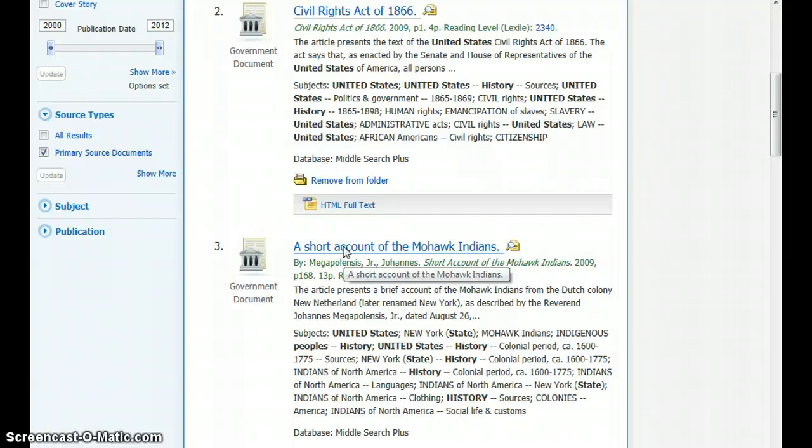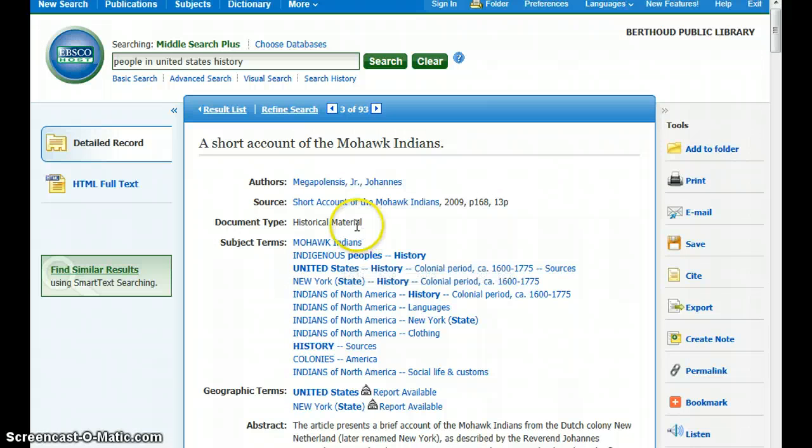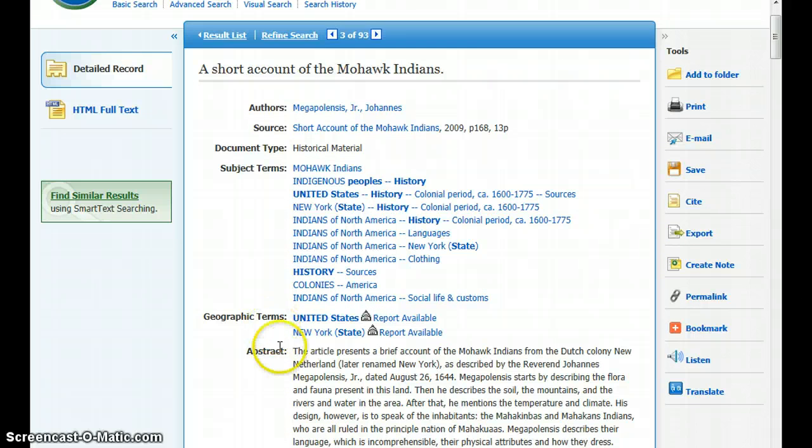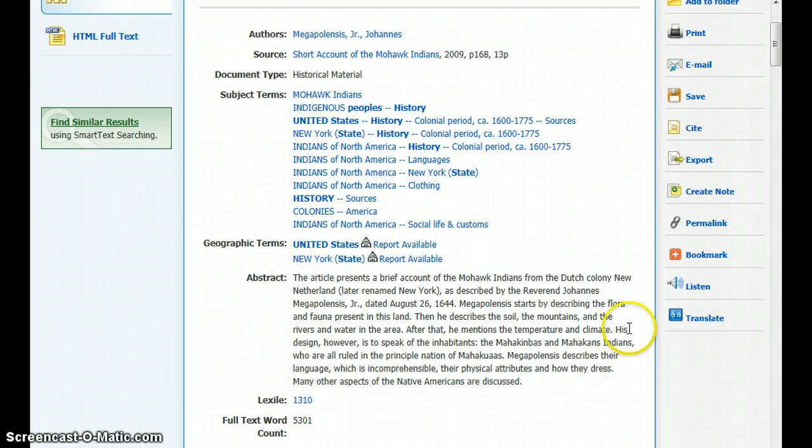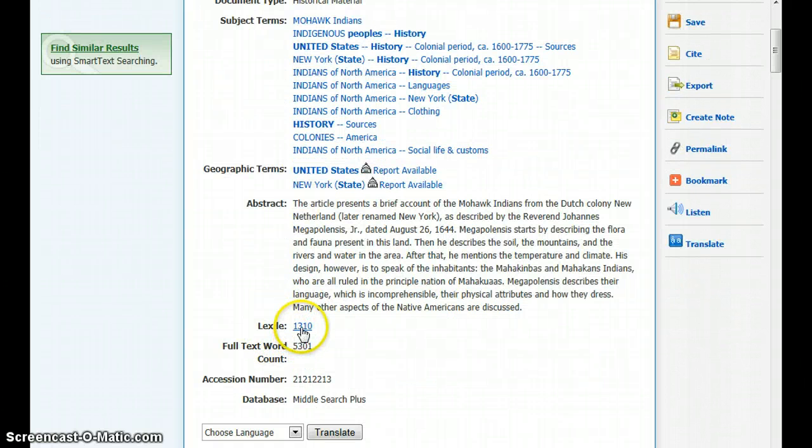So we click on the link for the title, and we've got the detailed record. This gives us our authors, the source, the type of document, the subject terms, geographic terms, and an abstract. And it's going to give you a summary of the article. We even have a Lexile number, which is a way for them to gauge the reading level of the document, and that can be very important at this age, for this age group as well.